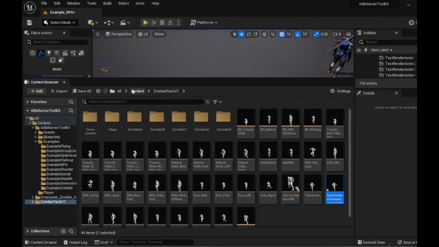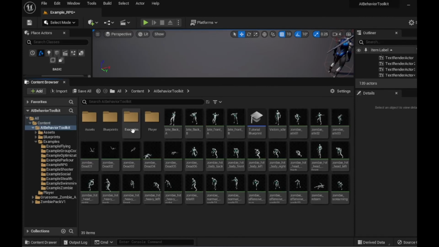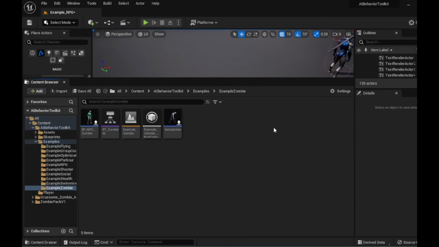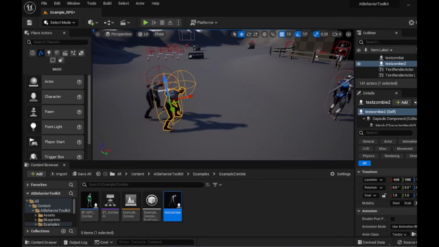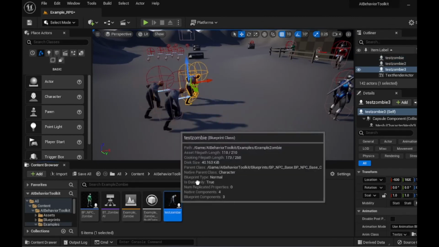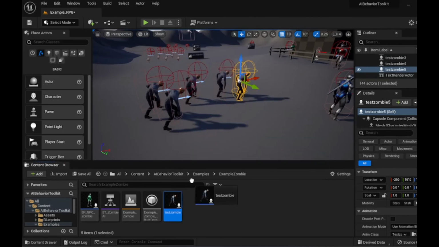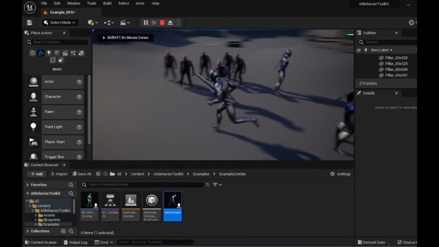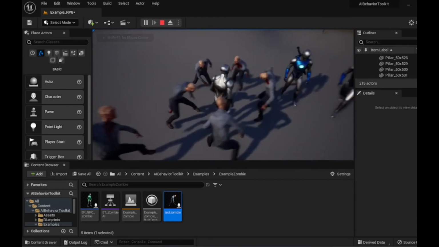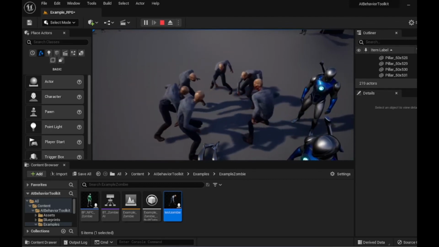So, now that that's out of the way, let's go to the AI Behavior Toolkit. Go to Examples, Example Zombie. Let's get our test zombie that we created. Let's drop them off. Let's get a big old horde of them. Here they come. Zombies. Zombies. Bloop. And I'm dead.